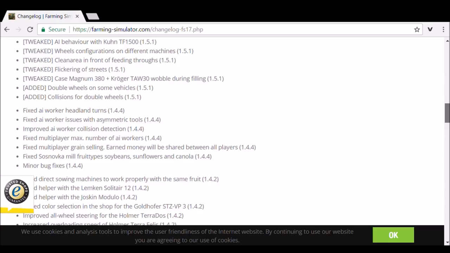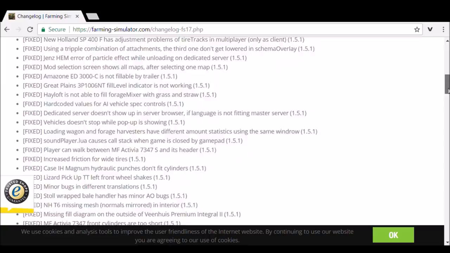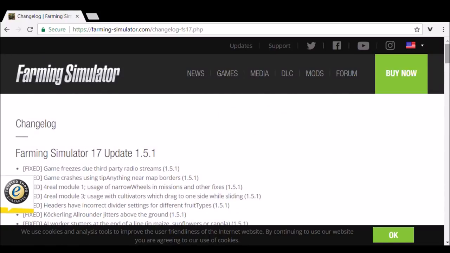Okay, this, they added double wheels on some vehicles. They added collisions on double wheels. They fixed AI worker headlantern. Okay, wait, no, never mind. That's the last update. So that's the 1.5.1 update. I also know that Black Sheep modding this map is fully done.